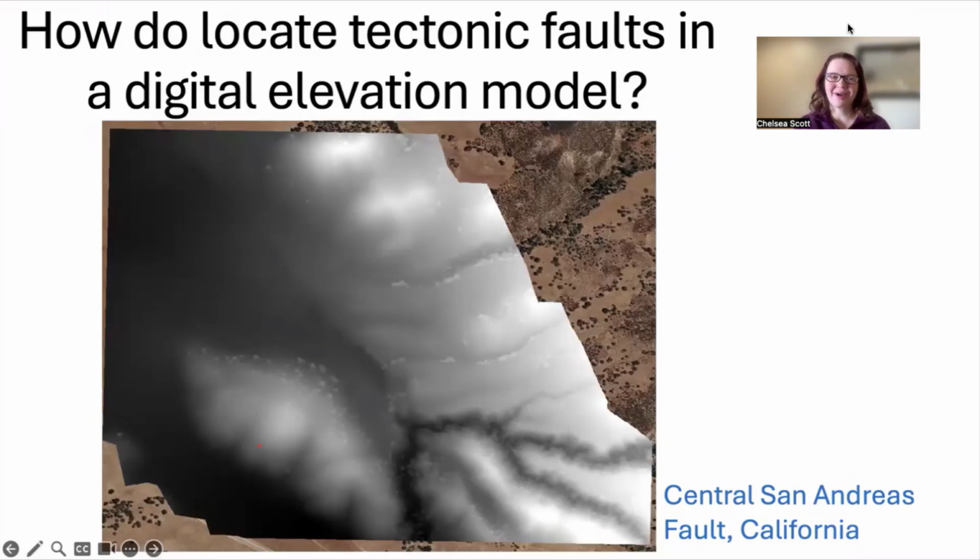My name is Chelsea Scott, and in this video, I'm going to discuss how we can locate tectonic faults in a digital elevation model. Here's an example of a digital elevation model spanning the central San Andreas Fault in California. So in this video, I'm going to discuss briefly what a digital elevation model is, and then hillshades, and then we'll look at two examples of hillshades along the San Andreas Fault.